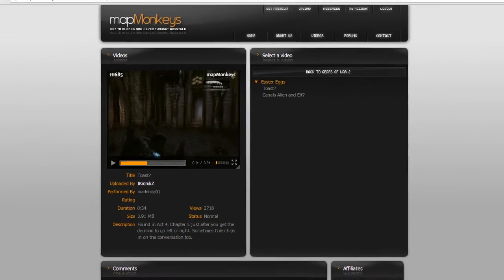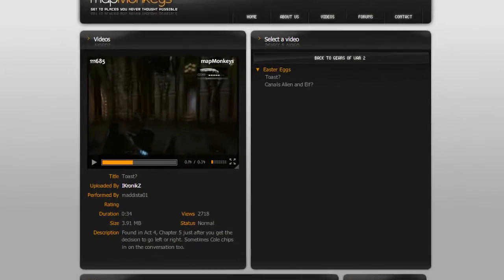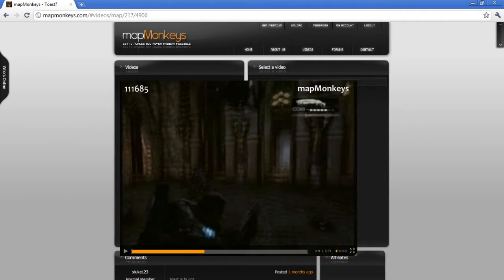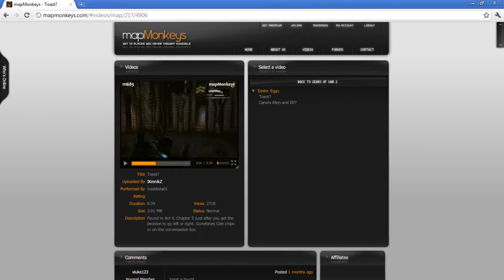So right here, you can either hit these four arrows to make the video full screen like this, or you can grab this little triangle in the bottom right of the video, click it, and drag it out, and the video will get bigger inside the browser without going full screen. It's a pretty cool trick, and you can mess around with that. So now that you've seen some of the glitches and videos that we've uploaded, maybe you want to upload something of your own, right?